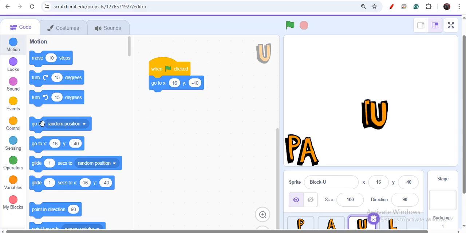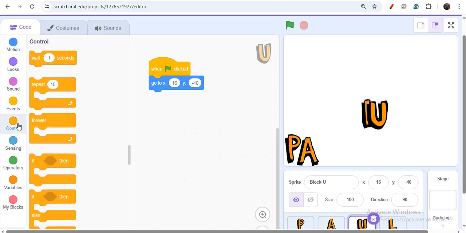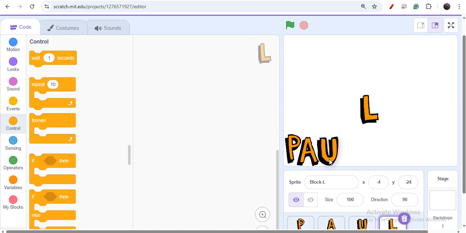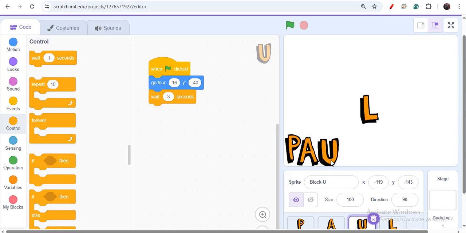So in between that, letter P will glide for 1 second. After 1 second, letter A will glide after 2 seconds. Then this one will wait for 3 seconds before it glides. So I put 3 seconds here, and then I want it to glide all the way to this place.